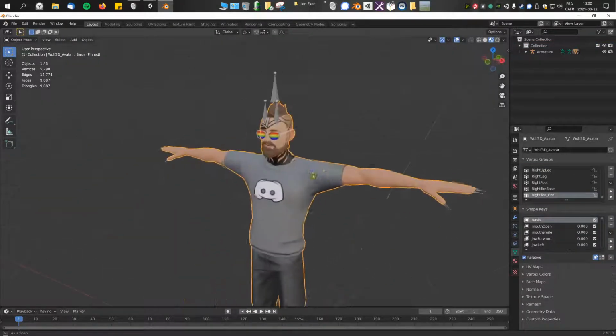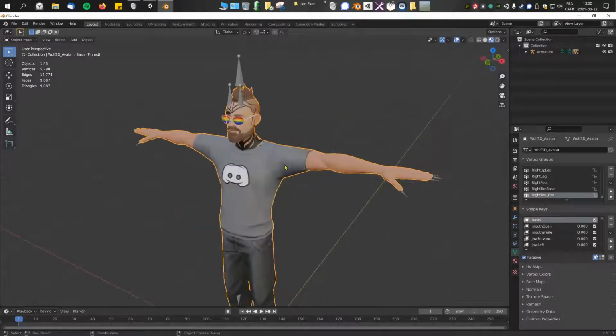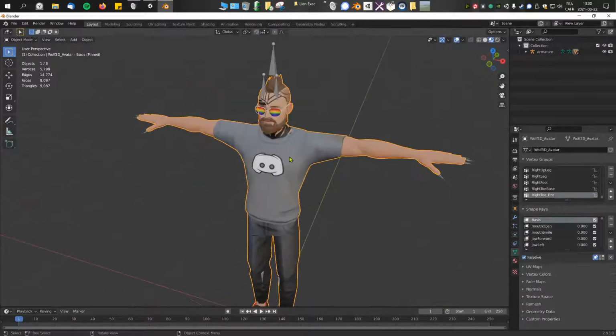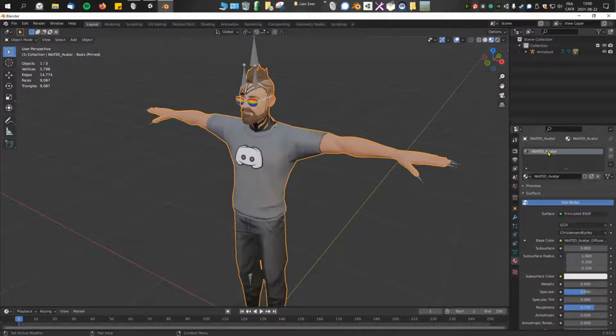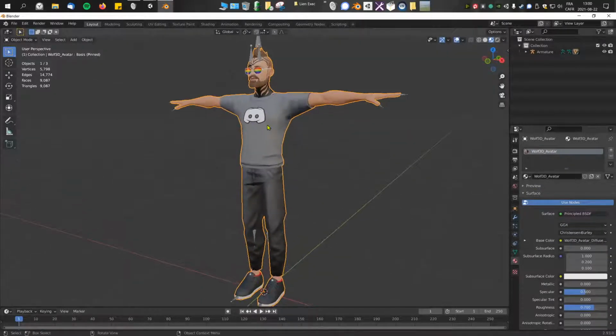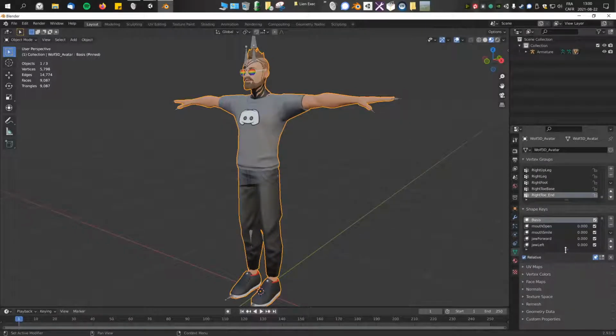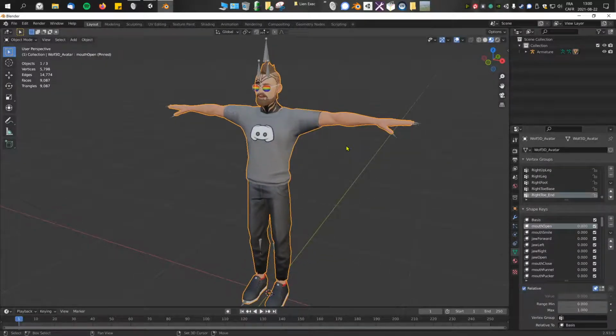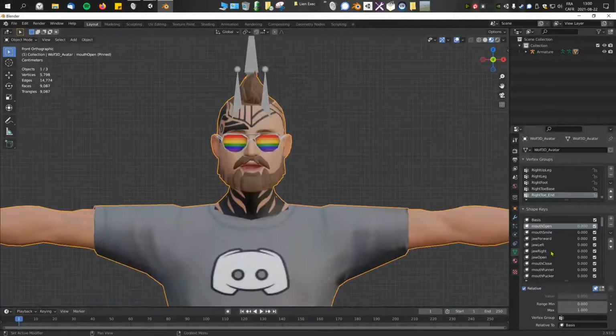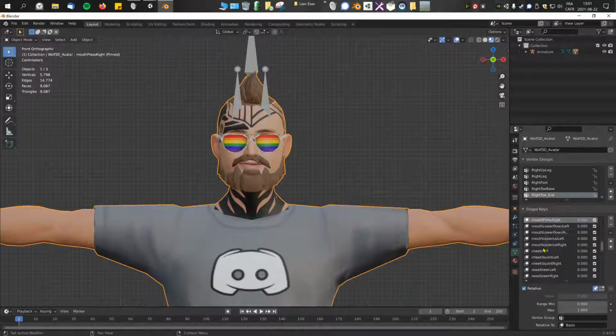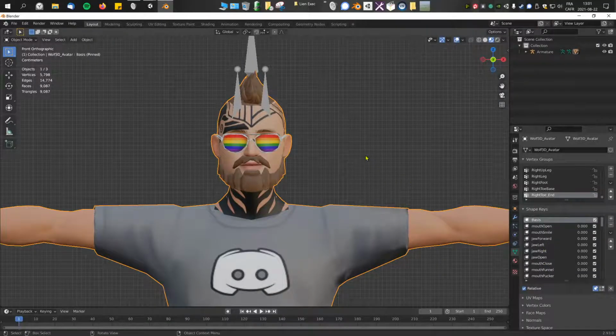Okay, good. So I got this avatar here that I downloaded from Ready Player Me. I think now we have only one material on all the avatars, so I can export it to Unity right away. I will use the blend shape here. We can test it. We will see. I have those blend shapes. Let's make some fun.